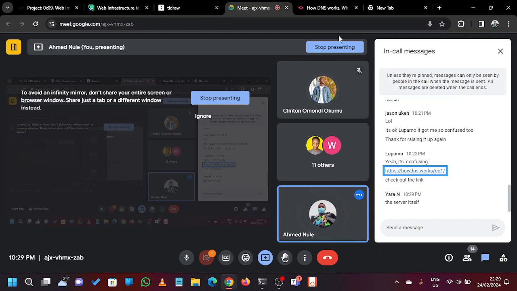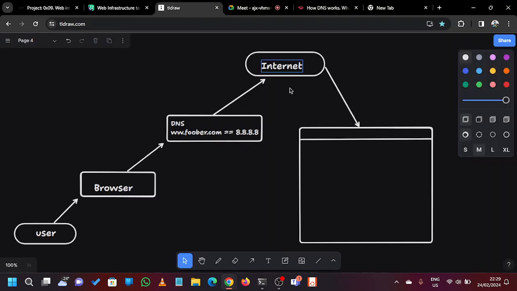The server. Yeah, this is a server. Okay, thank you for that. This is a server. I just like typing it outside here, because yes, this is a server.